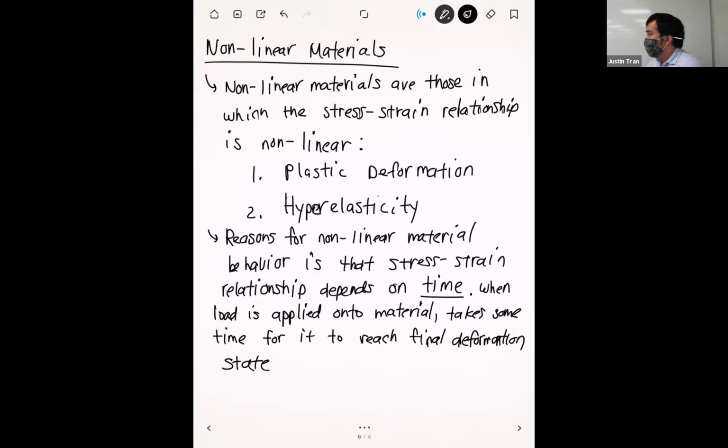Whenever you apply a load onto a structure, sometimes it takes place over the course of a few milliseconds, but sometimes it can take over the course of minutes, for some structures over the course of hours, some even over the course of days, depending on what the material is. And the fact that we have this time-dependent nature means that this is a nonlinear stress strain relationship.